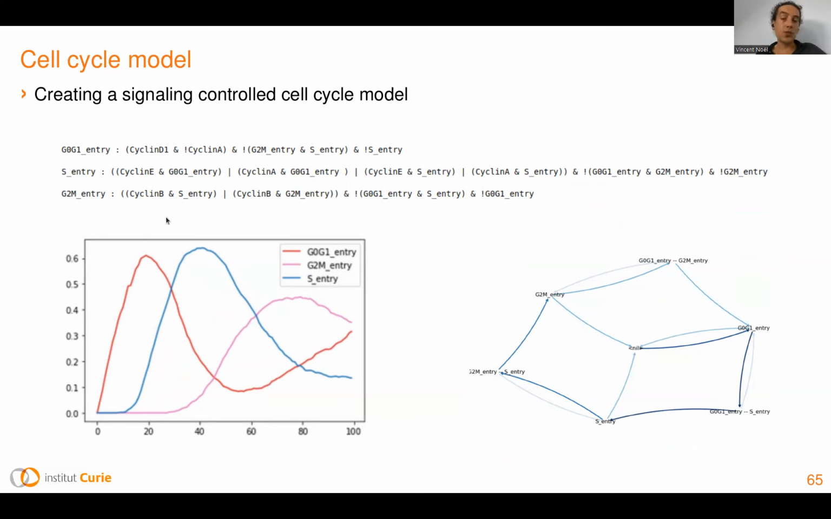And also being sure that we don't have both G0, G1, and S entry activated at the same time, for example. So we wrote these specific formulas to be able to achieve this. And this is an example of a reduced state transition graph, which shows the path of the simulation.